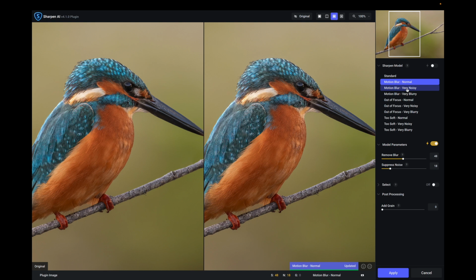Motion blur, very noisy. How does that look? Again, it's blue at the start. Again, it becomes white. Motion blur, very blurry. Blue, wow, that's super white, unusable. Out of focus, normal, it's blue, and it becomes really red. And this often happens.